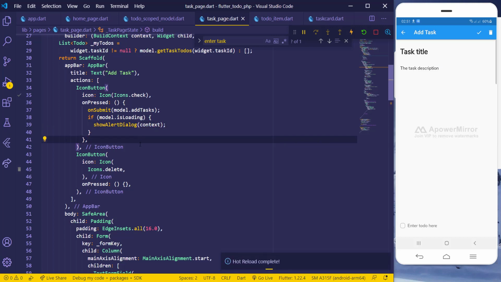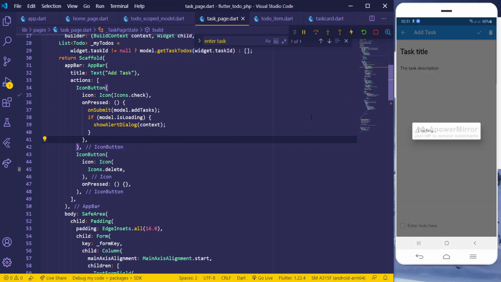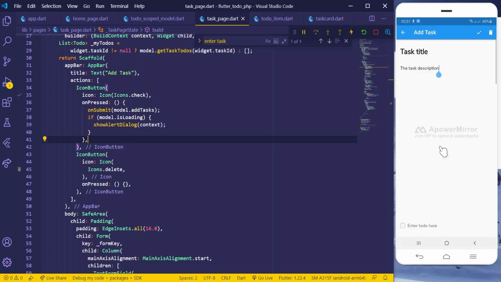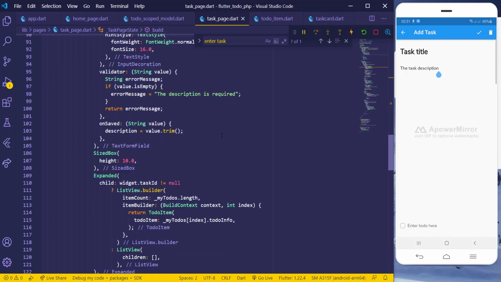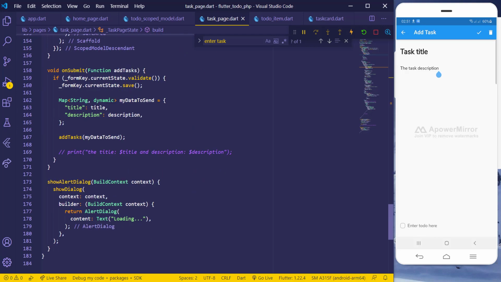So this is what I want to do. I'm going to press this button again and see what will happen. You see, now I get the alert dialog showing there, but it doesn't end, so we don't even know when the thing has finished loading. So if alert dialog model.isLoading, then do what? Show the dialog. So how do we know that this has completed? Where is it? How do we know that this method has completed?